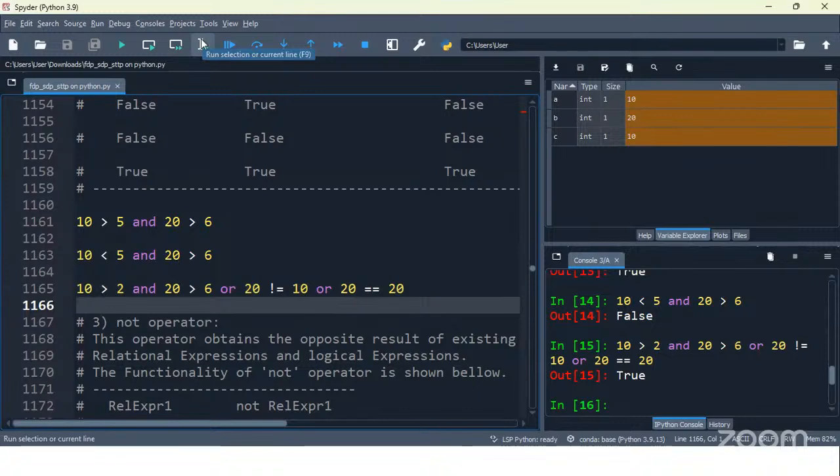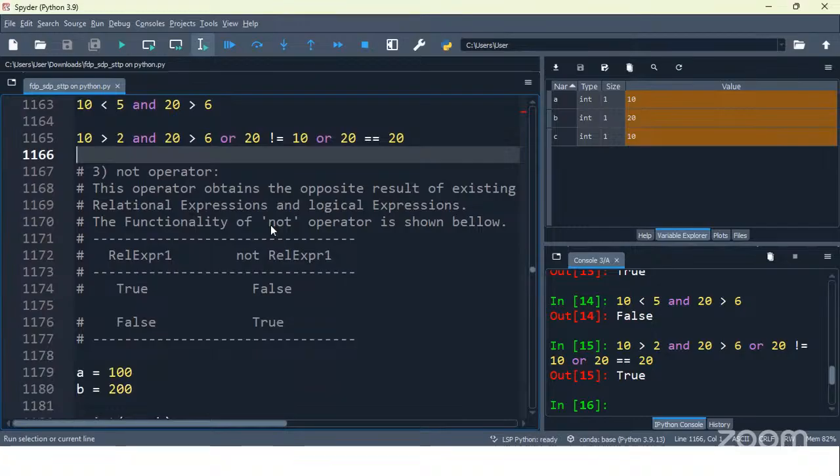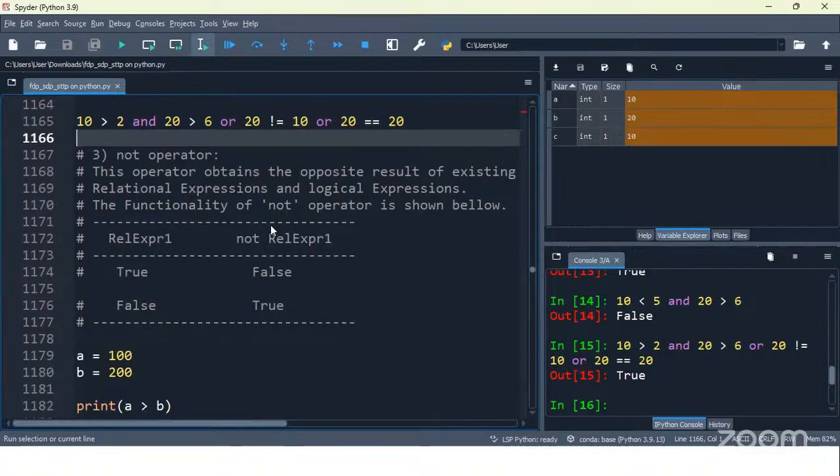So that is how you have to evaluate the given expressions. It can contain multiple expressions. Not every time you need to expect only two. You can also get multiple. Right. We understood OR operator and AND operator under logical operators. Now let us understand NOT operator.